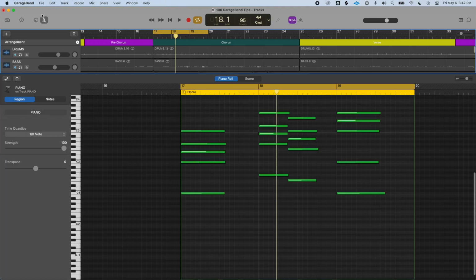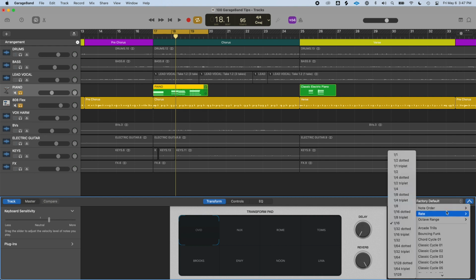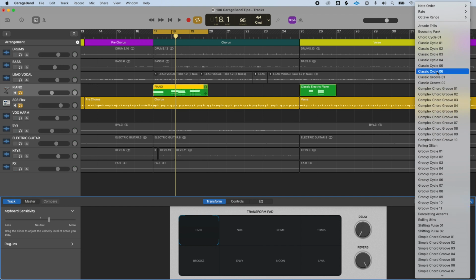The arpeggiator will help you break outside that box if you're feeling a little bit static and you're not getting any spark to an idea. You find your chord progression is a little dull. Put the arpeggiator on in the controls window and try your own by doing note order, rate, and octave range, or try the many different options here that you have.